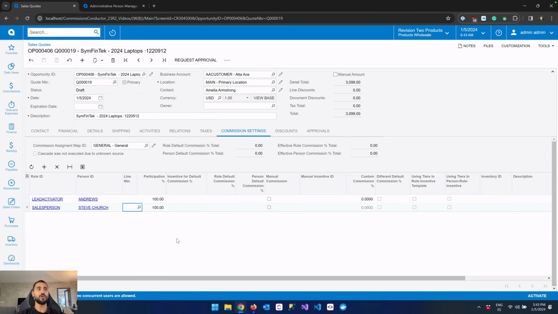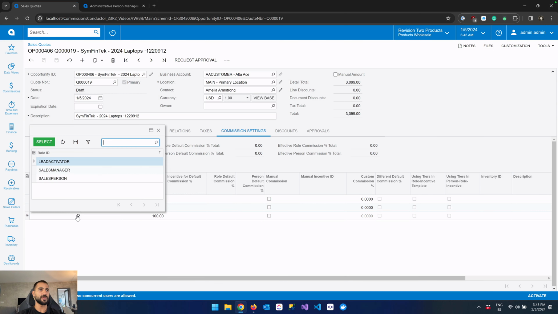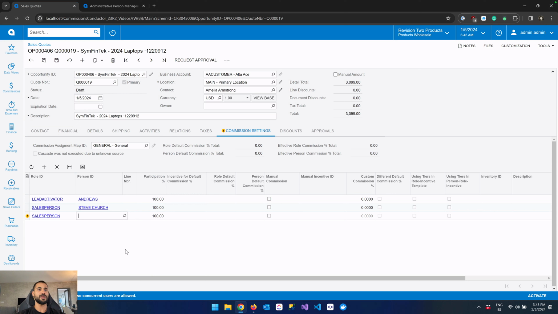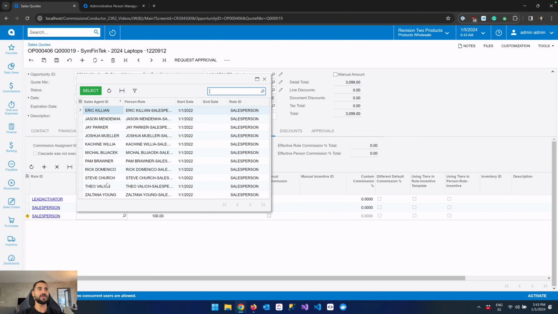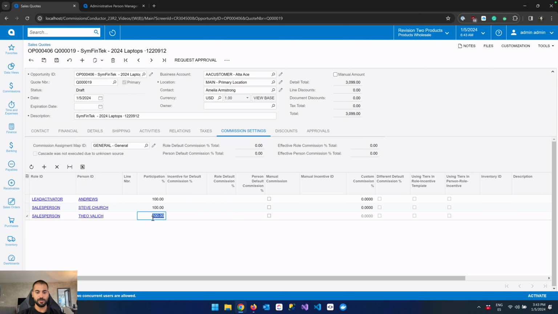Getting back into the source code, maybe I want to add or modify something over here. For instance, I want to add a new source person that I know has been working or has been important in the process of this sale. So I'm going to add, for instance, Theo, and I'm going to split the commissions at 50-50 for the salespeople role. I'm going to save this document, okay? And I'm going to leave it as it is. After that, I'm going to continue the process of the sale from the perspective of the administrator.